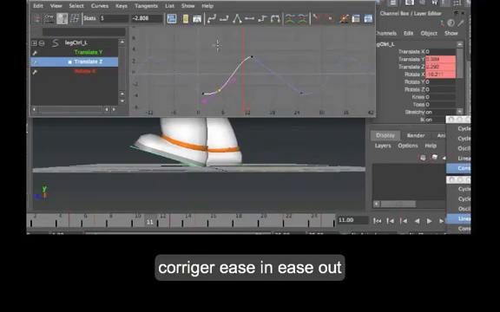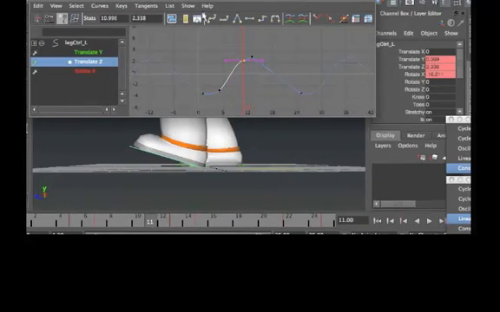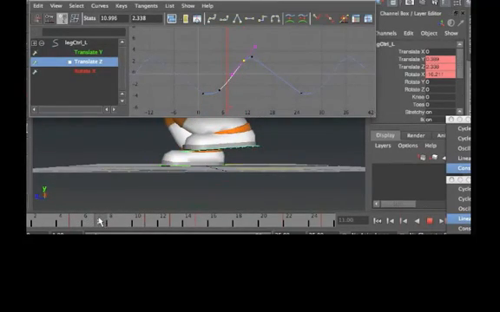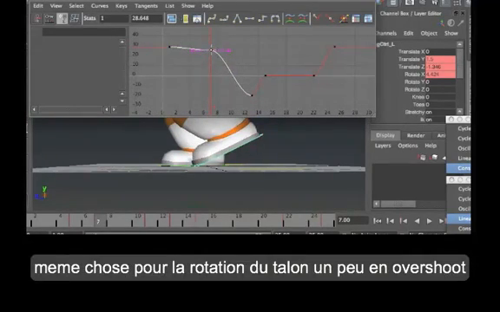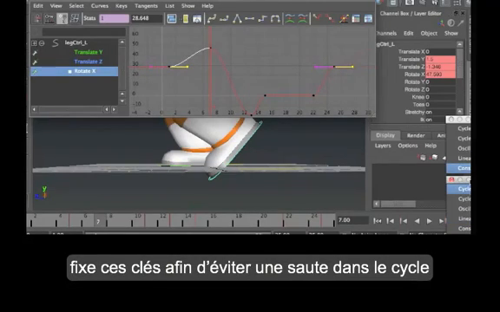And then it'll swing forward a little bit more quickly. Same thing here with the rotation of the heel. Let it even overshoot a little bit. That means we're going to have to fix these so that when we cycle the curves, there's not going to be like a bump right there.